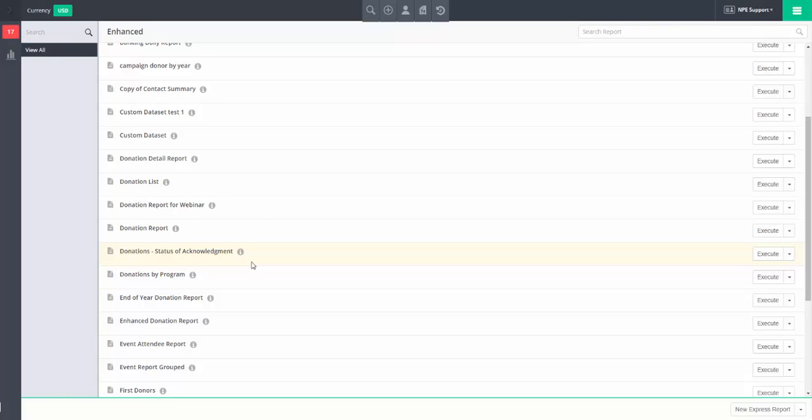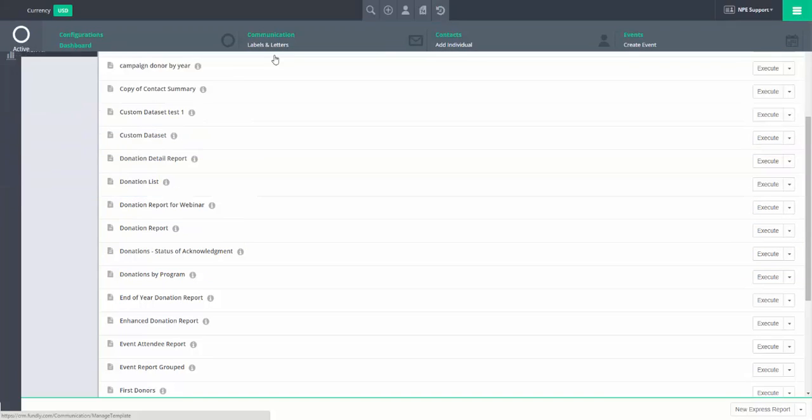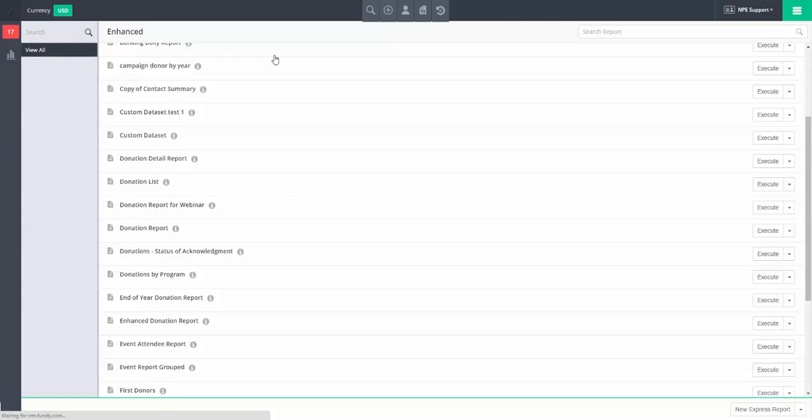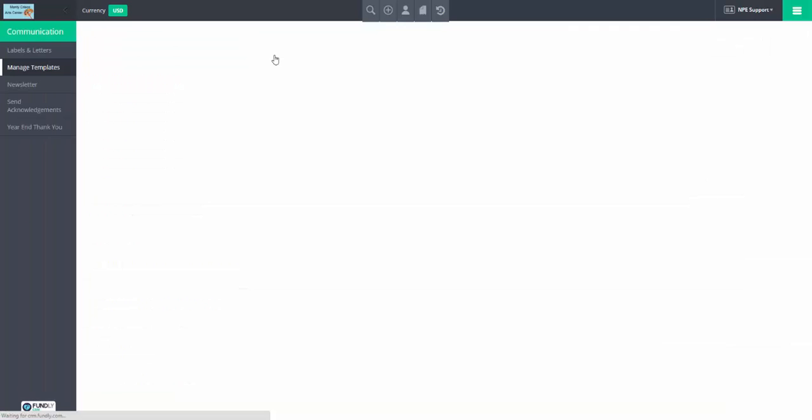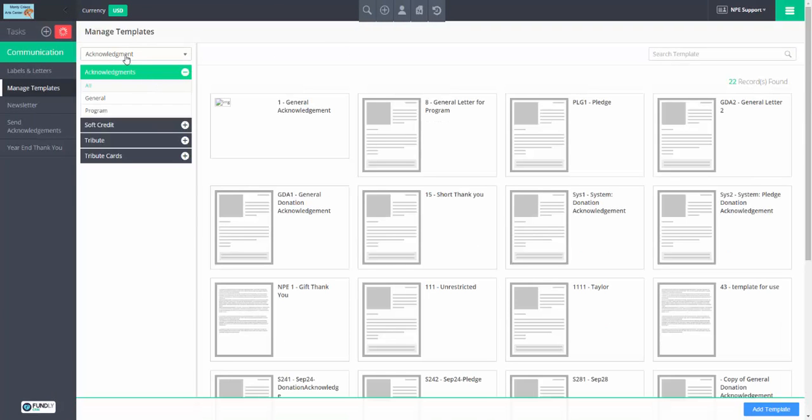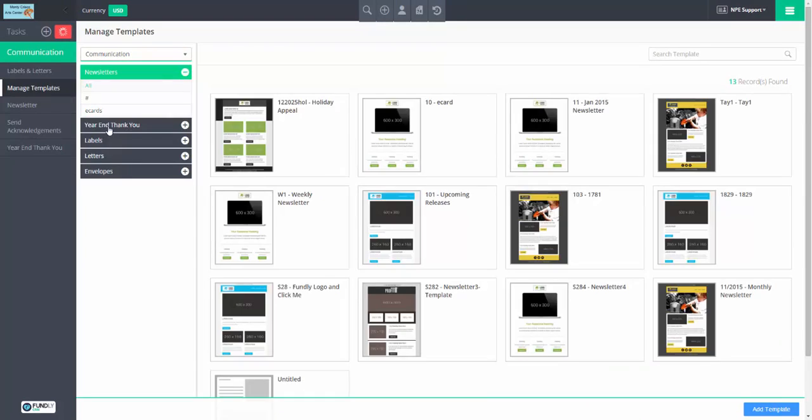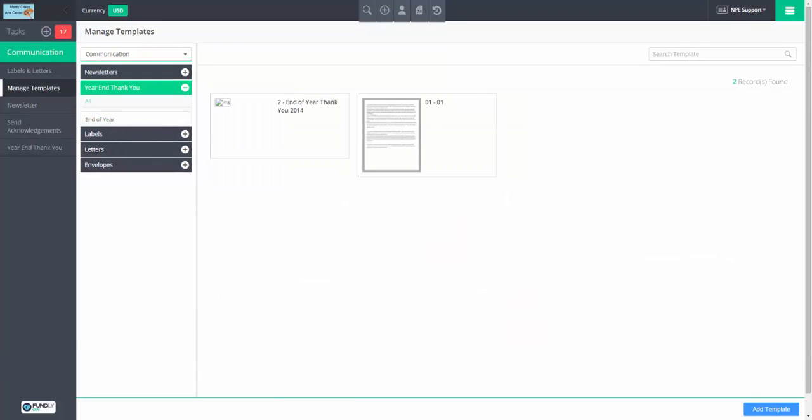So with reporting done, there was a question of how to rearrange the layout of the letters for donation acknowledgement. So I'm going to go ahead and do this from Manage Templates. We're going to go to Communication, Year-End Thank You, since we're focused on year-end, and we're just going to go ahead and edit our template.